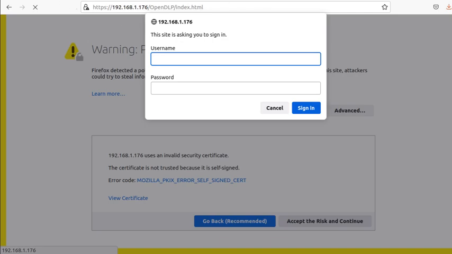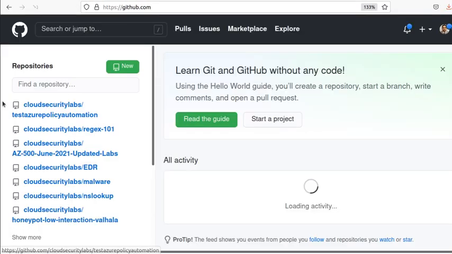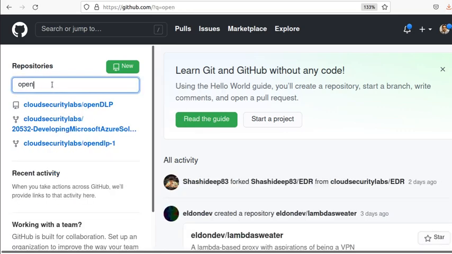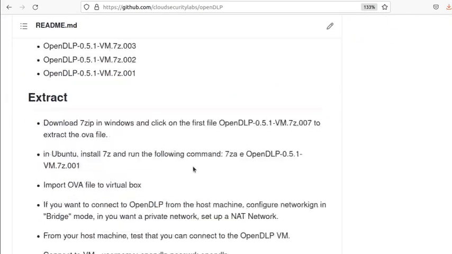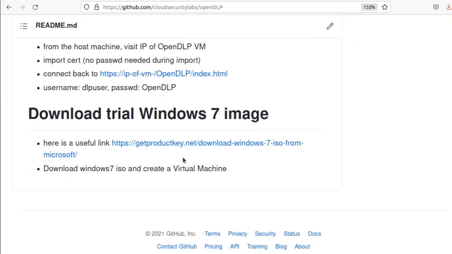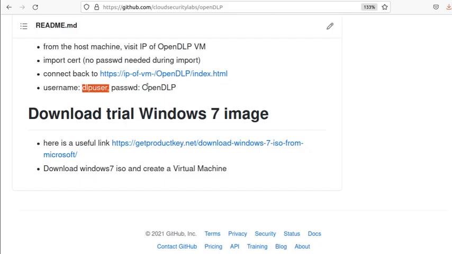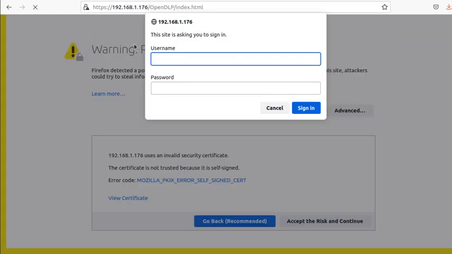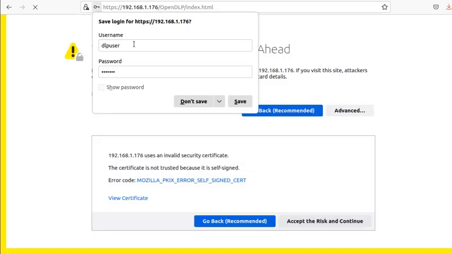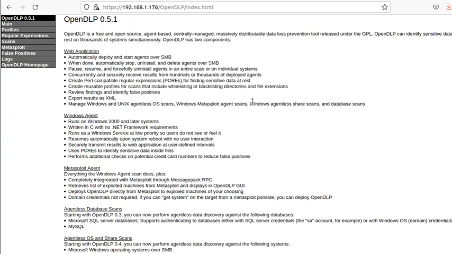So let's go back to my GitHub again. I needed something. OpenDLP, I hope I have kept the password in there. Let's see over here. And yeah, the password is DLP user and OpenDLP. So come back and put DLP user and OpenDLP. I still didn't put the password correct. Let's look at that one more time. DLP user, O capital. So DLP user OpenDLP. Alright, now I'm logged into the system.